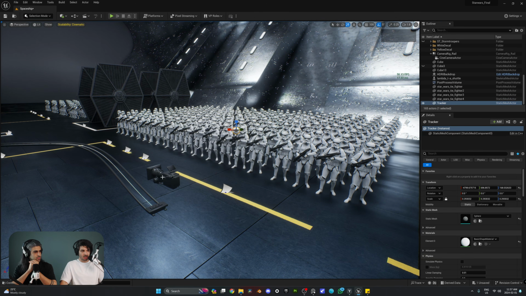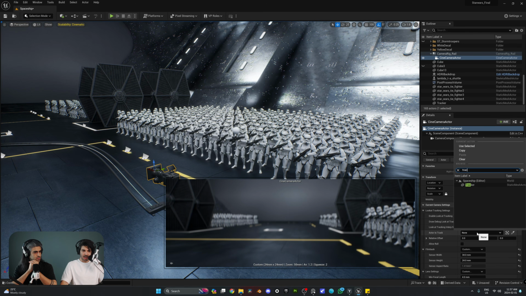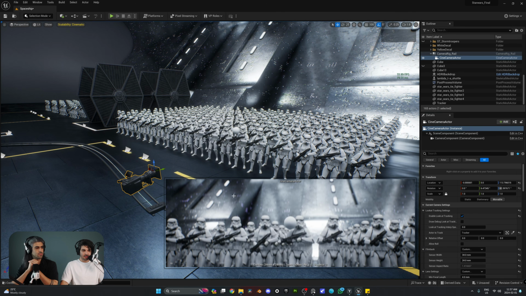And then on top of the camera, if you go to the look at track settings, we can either use the eyedropper tool or just search tracker. Once we have it, you can see that it's tracking the object.